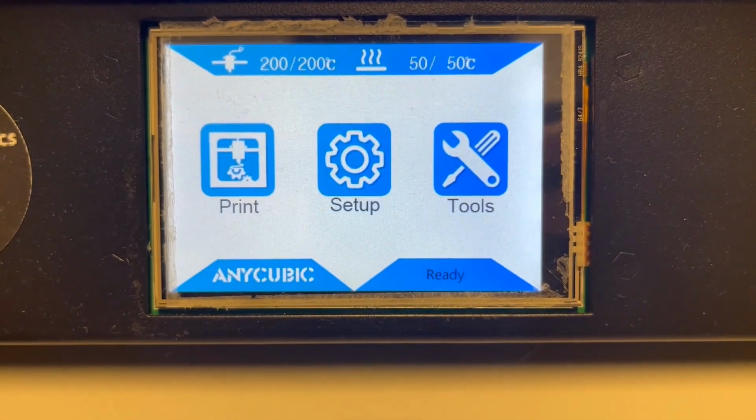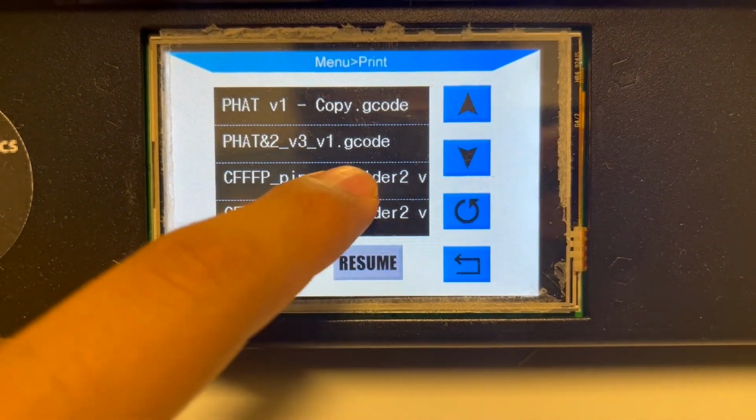We are now ready to load the selected profile to be printed, and we can now let the 3D printer do its job.